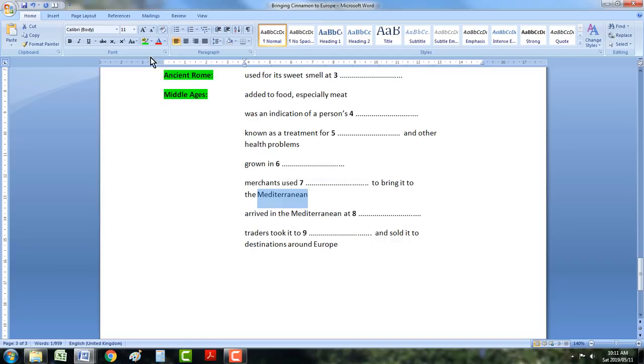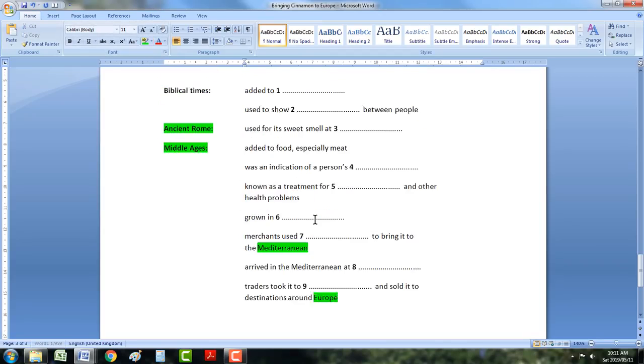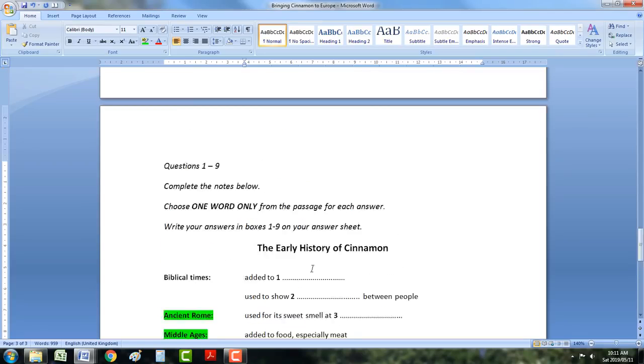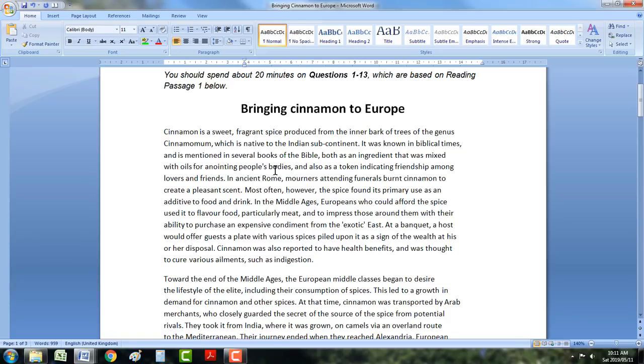Anything else? Mediterranean is over there. Europe is over there. Anything else? Okay, quickly. Let's try and find Ancient Rome, Middle Ages, Mediterranean, and Europe. And start scanning over there. I can see quite quickly Middle Ages is over there. Where's Ancient Rome? Ancient Rome is over there.